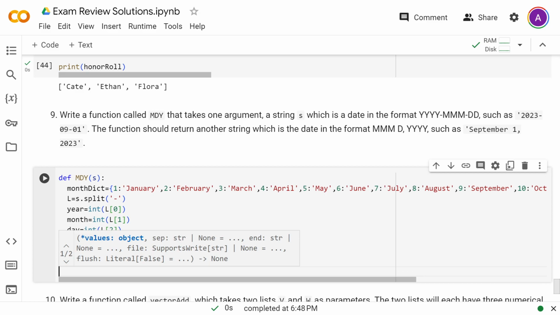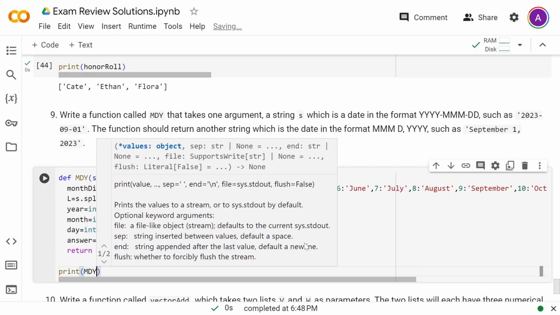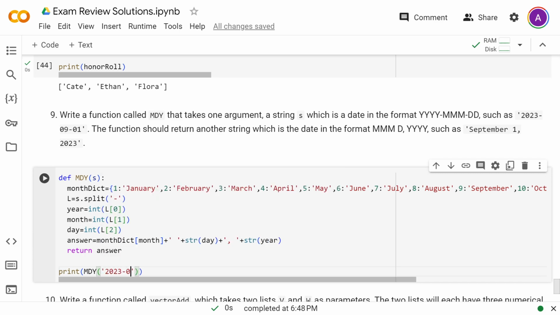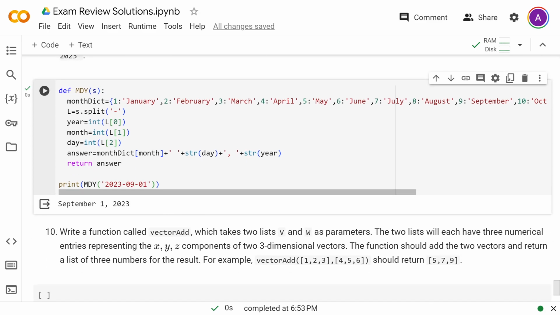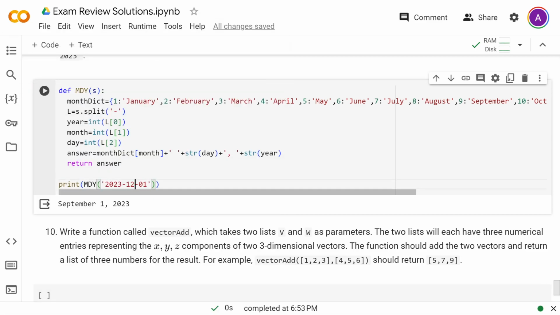And let's go ahead and test this down here. So print MDY. So I'm going to put in 2023-09-01. Yep, it's working. Let's try some other ones. Maybe, what's today? December 10th. So 12/10. Yep, December 10th. Yeah, seems to be working.